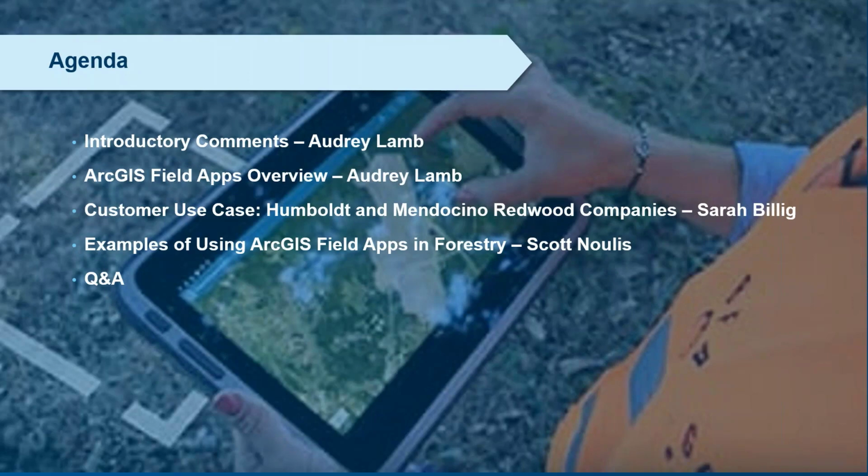A quick review of the agenda before we get started. I'll be making some introductory comments and then walk through the various ArcGIS field apps. Then I'll turn things over to Sarah Billig to discuss how her team has transitioned their legacy GIS system to a modern web-based approach that uses field apps for a key environmental compliance workflow. Then Scott Newlis will follow up with demonstrations of how forestry companies can use field apps for workflows such as road maintenance, environmental compliance, and managing timber harvest units. And then we'll address any questions for as long as time permits.